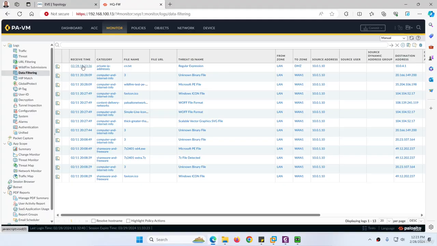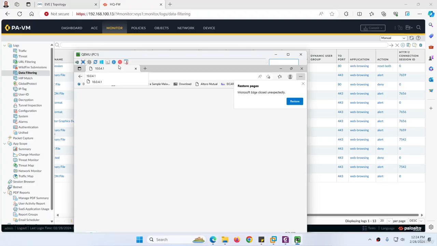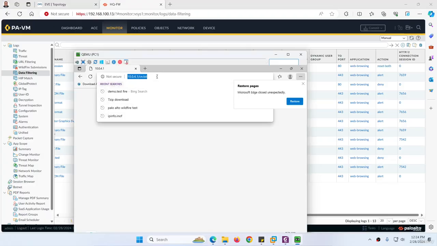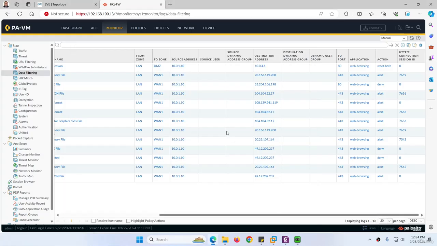Yeah, it has come up. It says that a private IP address tried to access cn.txt, which is a regular expression, from LAN to DMZ. Source was 10.0.1.10 and they were accessing 10.0.4.1. Okay, web browsing, and the action was reset the connection, and that's why you can see the connection was reset. It will never show you those credit card details.